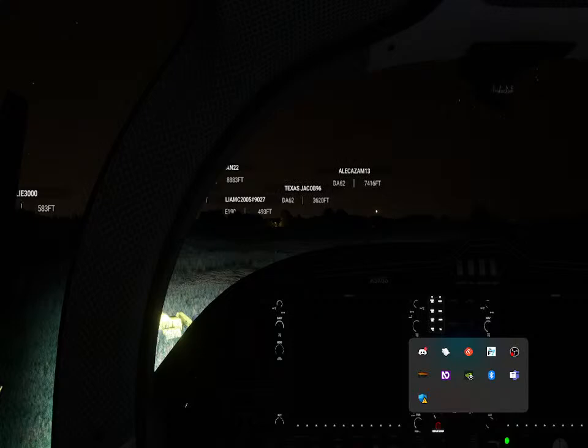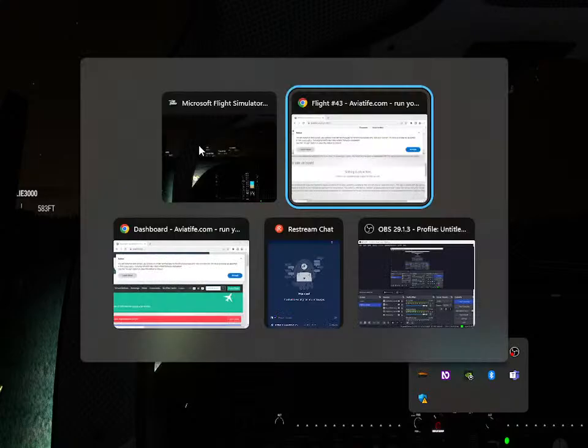Okay, parking brake is on. So if you see, we're at the gate. You want to make sure you're at the gate. Alright.